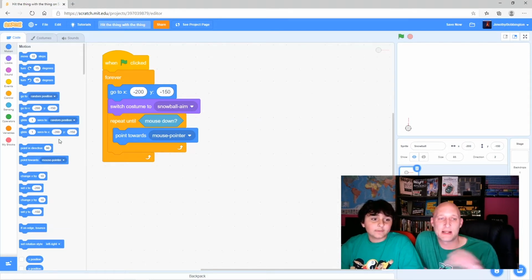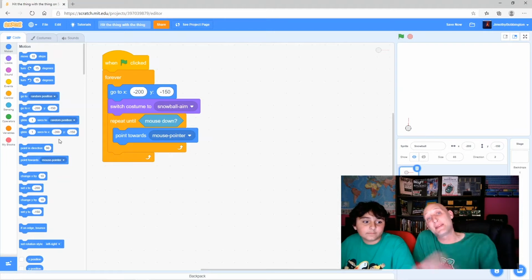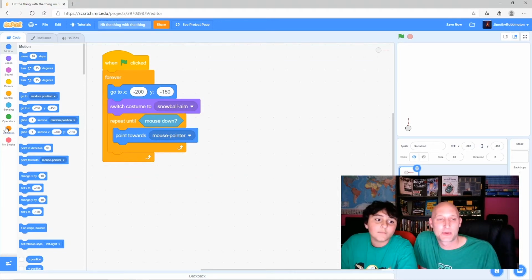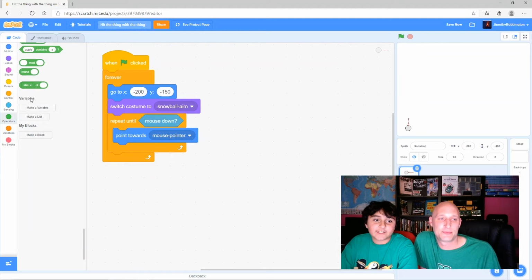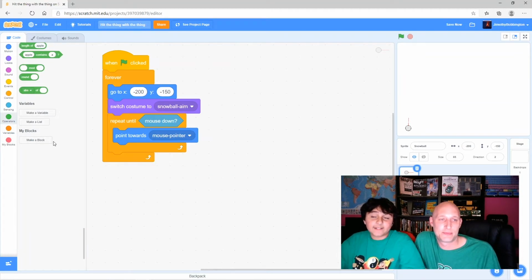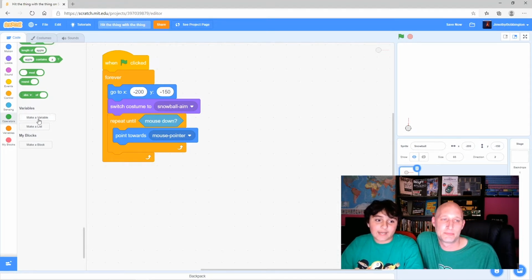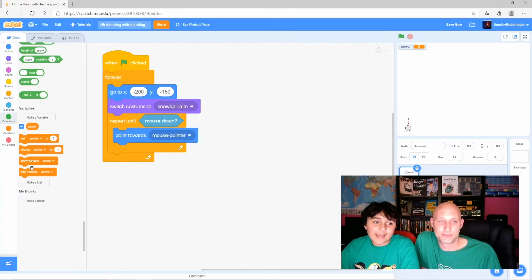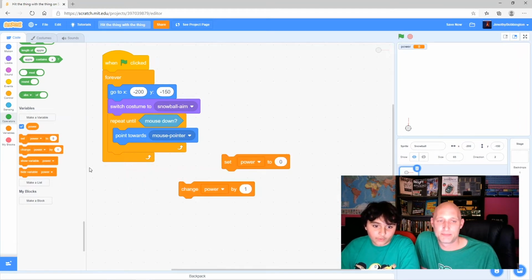Okay then, so in the game, you had the ability to throw snowballs with different amounts of power. So we need to implement that next. So how do we get that power thing in here? So we're going to go down here to the bottom where it says variables and my blocks. And in my blocks you can create different blocks by compiling them into one. But right now we just want a variable. So we have the option to make a list or make a variable in the variables tab. We don't want to make a list, we want to create a variable. And I'm going to call my variable power. I'll hit OK. And now we have a bunch of blocks that all control power.